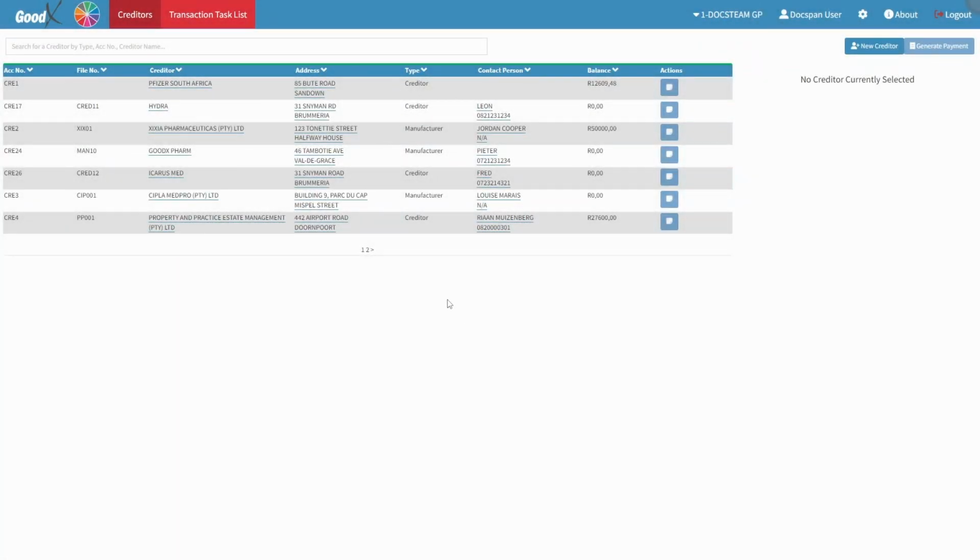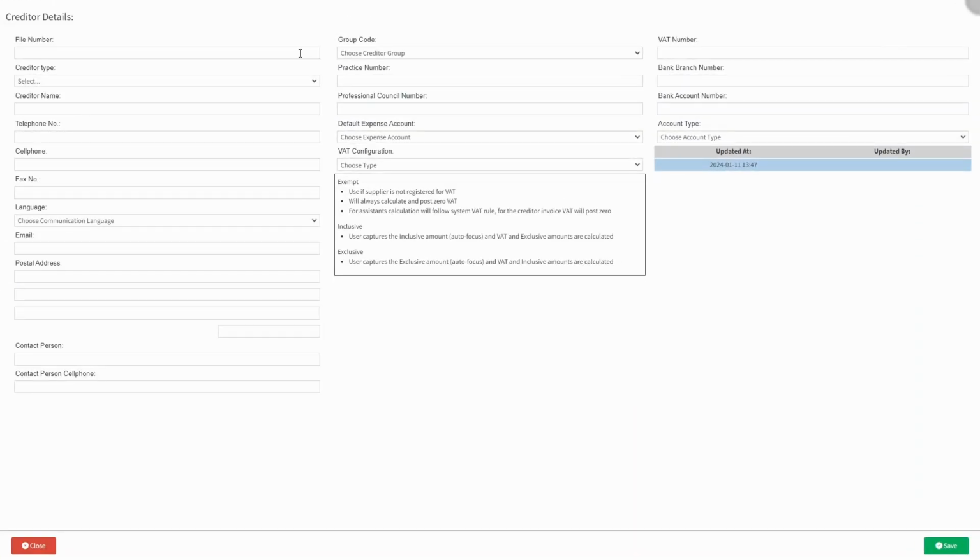In this video, we will start on the Creditors screen. Click on the New Creditor button to add a new creditor. The Creditor Details screen will open. We will now go over the various fields within this screen which need to be completed in order to create a new creditor or supplier.